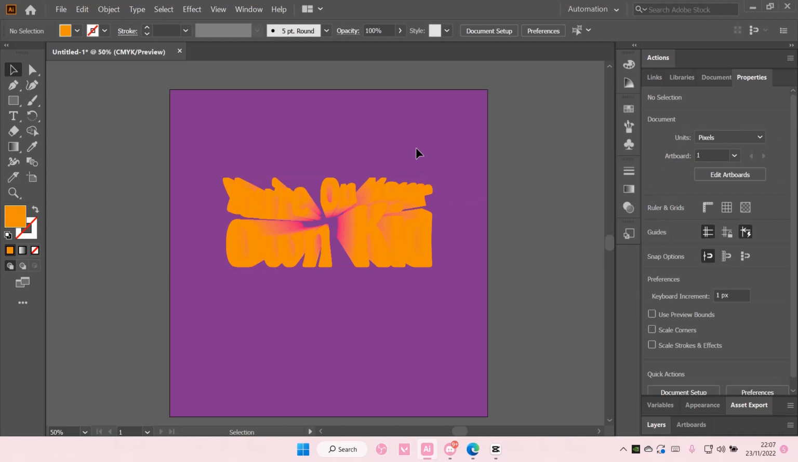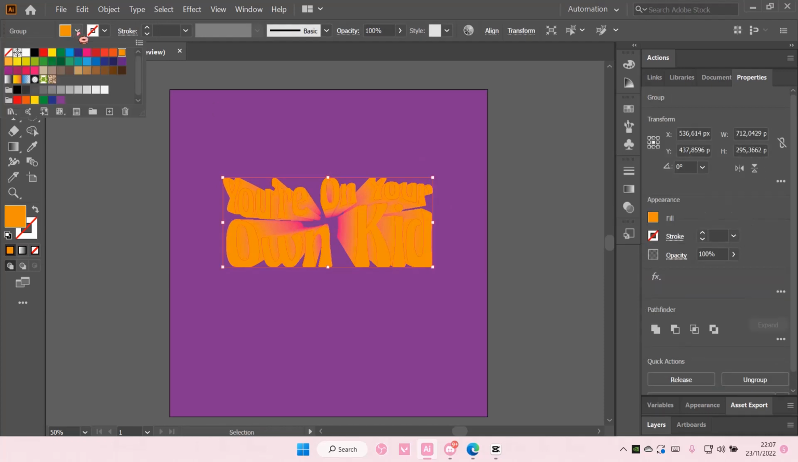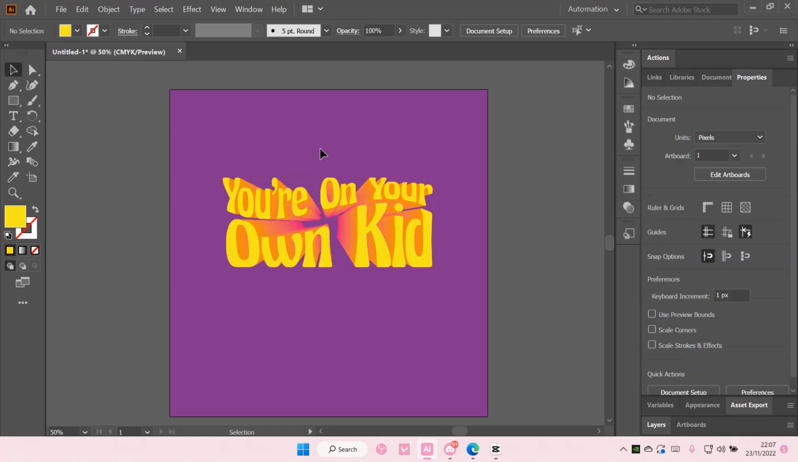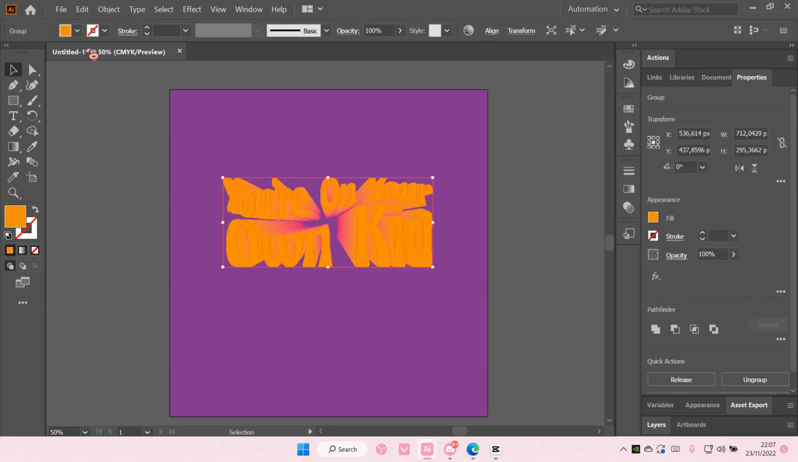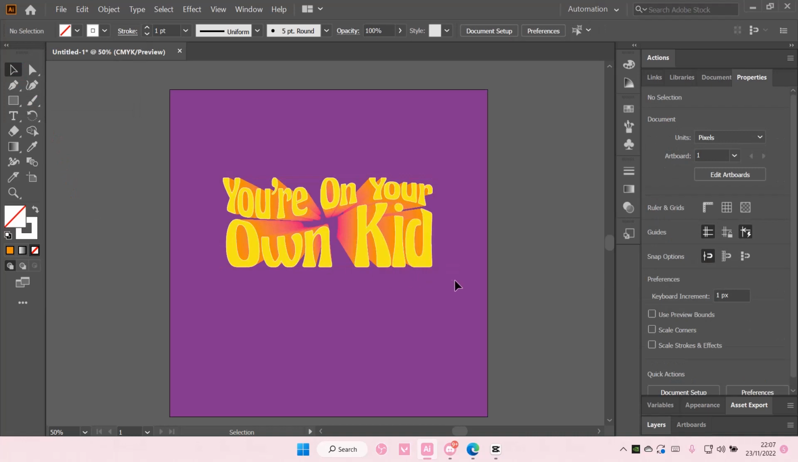Then you're going to want to press Shift Control V again on your keyboard, and you're going to change the color of the text to a brighter color. I'm going to again press Shift Control V, and then I'm going to swap fill and stroke and choose a white outline for it.